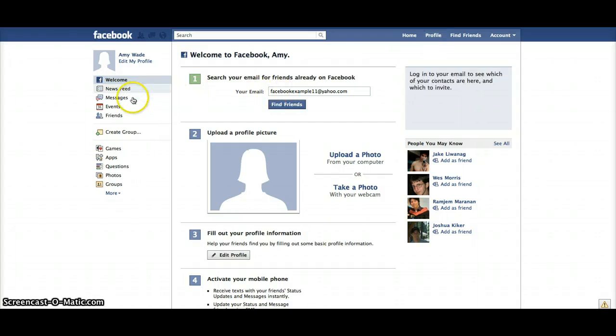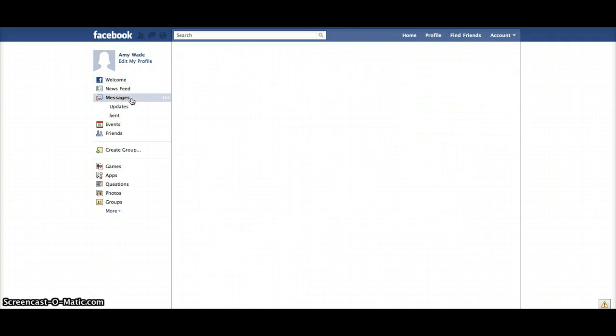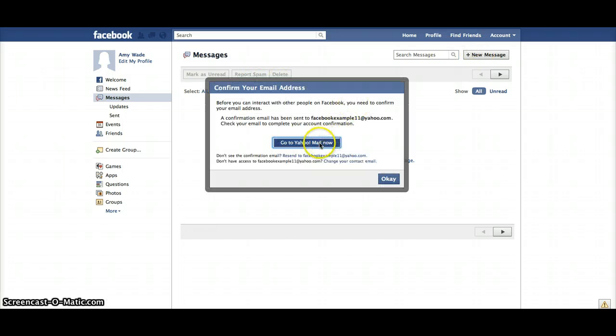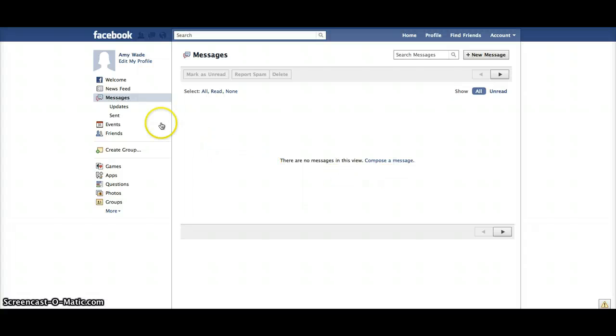If you want, you can go here to the messages, and this is how you can send private messages, kind of like an email, to your friends. You just click new message, and once you have a group of friends, you can find people on here, and you can simply click on their name and send them an email, and this is so no one will see what you sent.